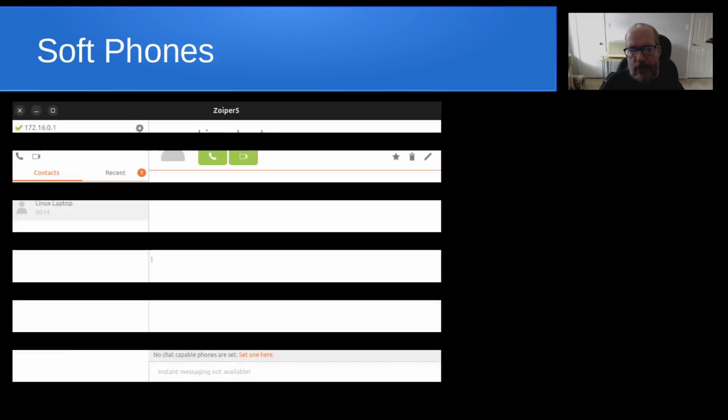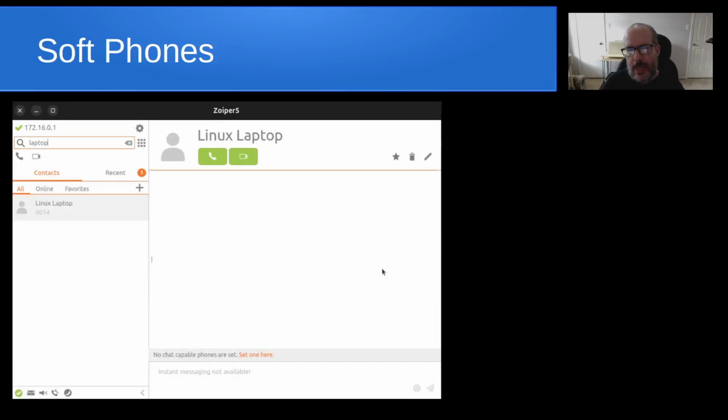So what about the soft phones? Well, we have the Voiper 5 soft phone, and here you can see that I'm signed on, and this is my desktop. It's signed on to 172.16.0.1. As we just talked about, that's the gateway address of the UDM Pro. For example, I might want to call the laptop, and I have a contact entered called Linux Laptop, and it happens to be extension 14. If I came over here and hit the dial button, it would dial the laptop if the laptop was currently online.